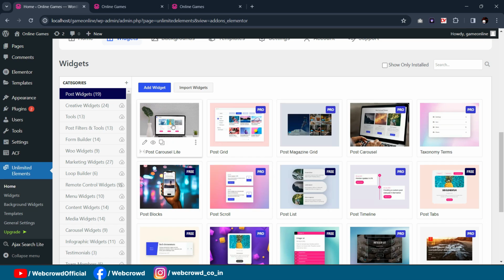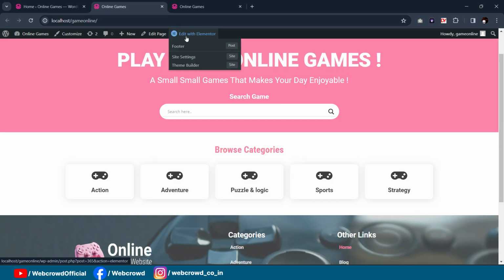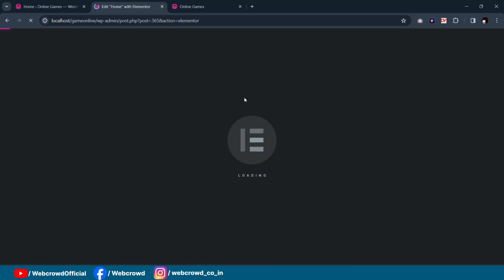So now we just need to install this post widget. Okay, so let's install it. Click on it. Okay, it is already installed. If it is not installed at your end, you can easily install this post widget. Okay, go to your home page, where we started designing our home page. Okay, our interface is now going to open.